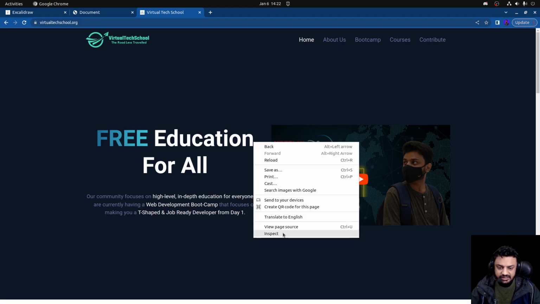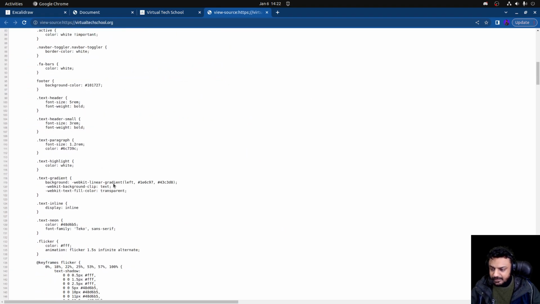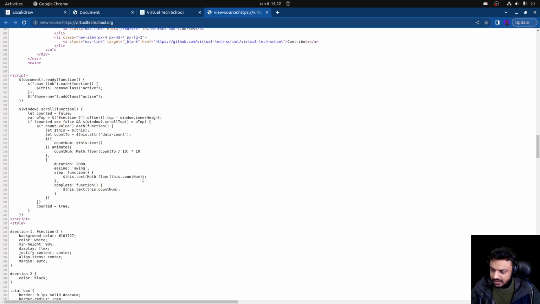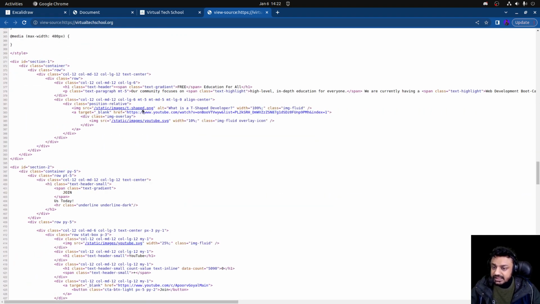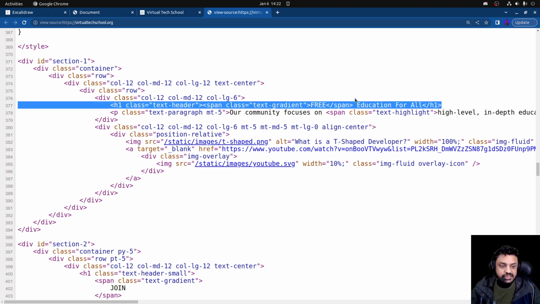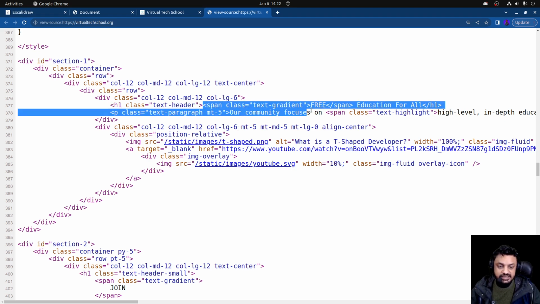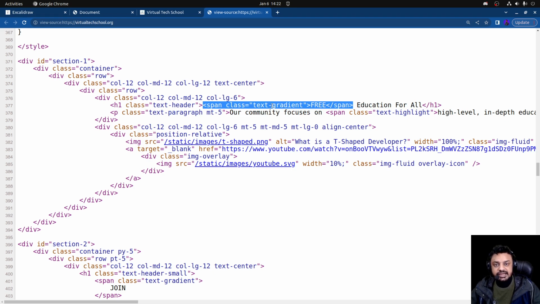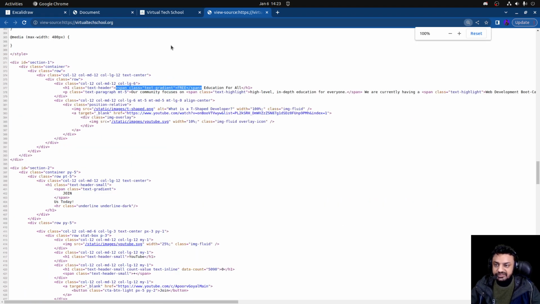Right. So if I, let's say, view the page source of this, right here, if I scroll down and down and down, I would notice that this free text here is inside an h1 tag because this is a main heading inside my website, right? But this free is inside a span tag with the class of text gradient. So text gradient class is the one that is applying all the styles, and we'll understand what classes are later on in this video. But the main thing is that this free is inside a span only because I wanted to style it a bit differently, right?